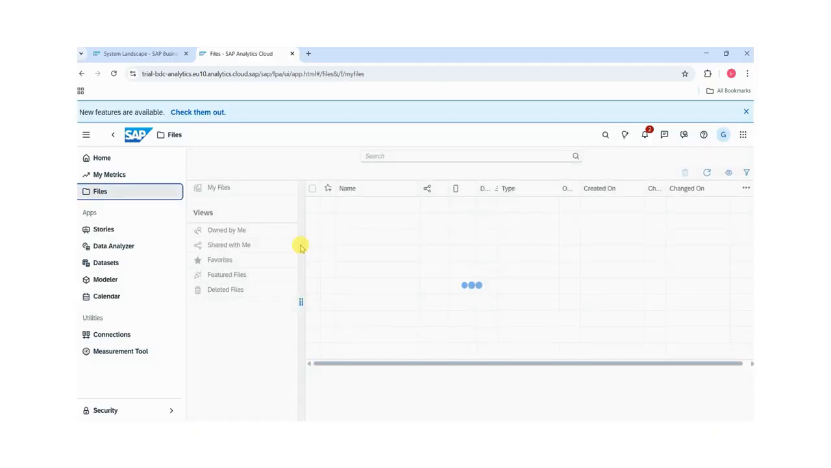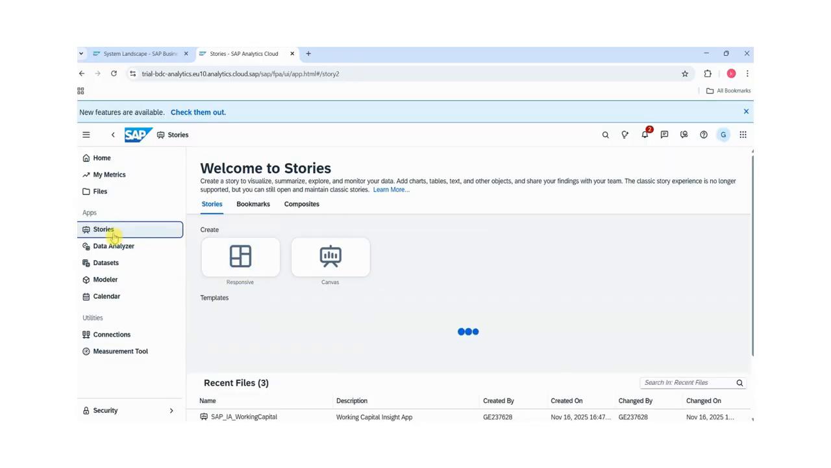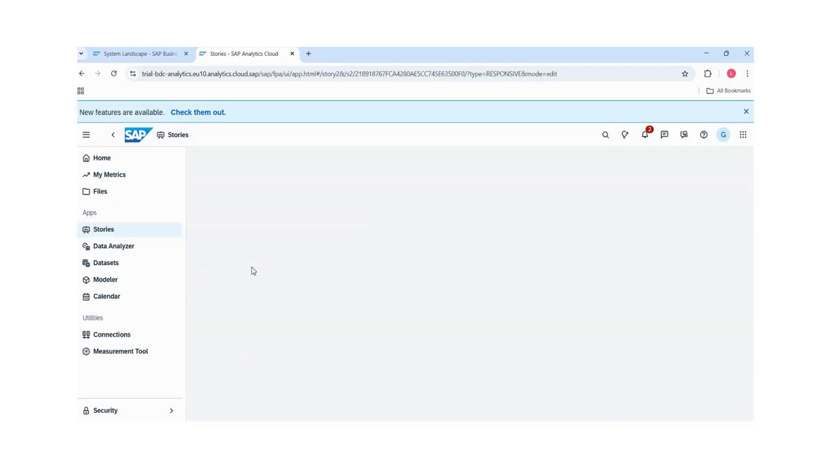Here in files, you can create your folder, you can place your stories, and everything you can do here. You can create stories, composite models, and datasets in the file section, and you can save here. Basically you can structure your folders from here. If you want to create a story, you can click on stories, and you can create a responsive story. Responsive means it will automatically adjust according to screen size. You can also create a canvas type story. Let me show you.